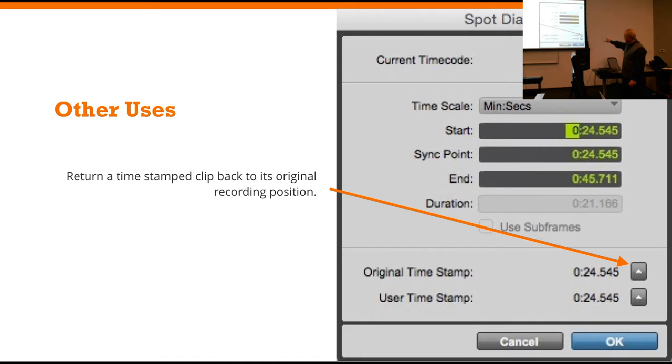That little button right there tells you your original timestamp. As soon as you push that little button, it puts it in start position, press enter, and your file is back at its original location.